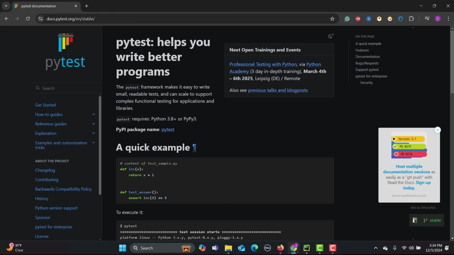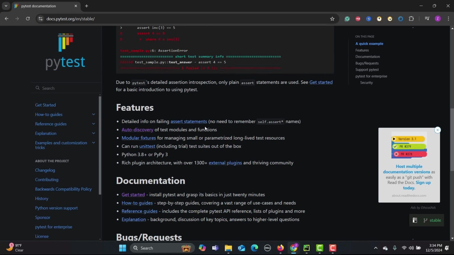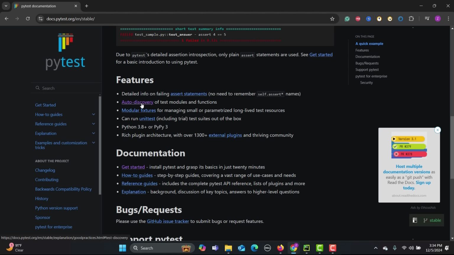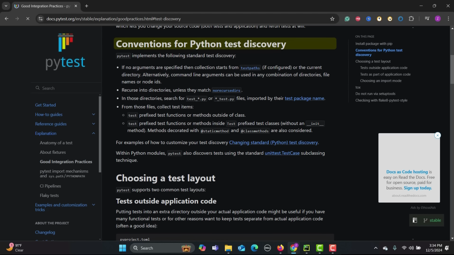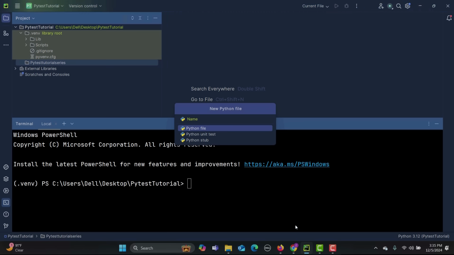When you are on the website of Pytest, simply scroll down and go to this auto discovery section, and here you will see that in those directories it searches for test_*.py, or *_test.py at the end of the file. So I will follow this pattern and name the file test_example.